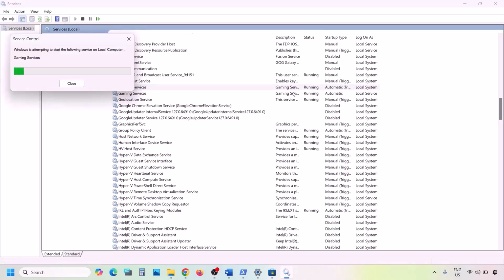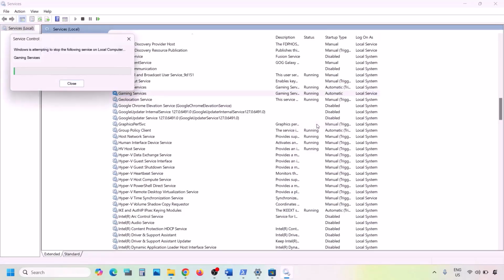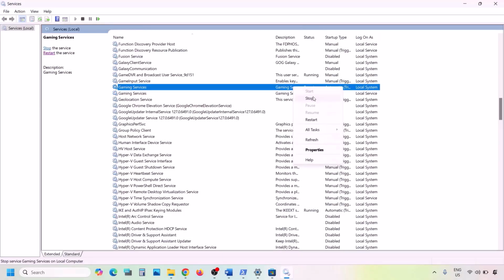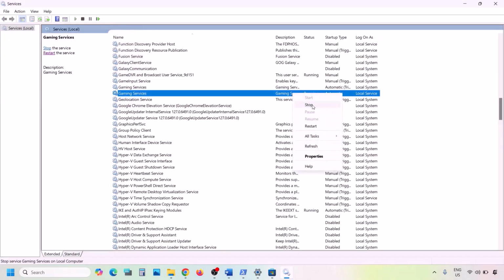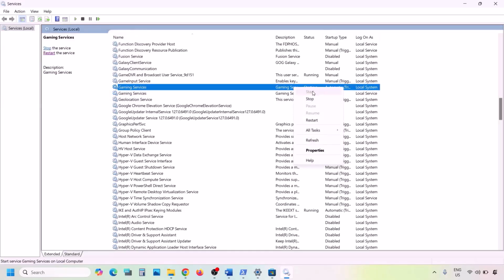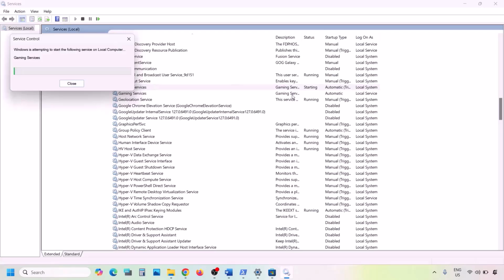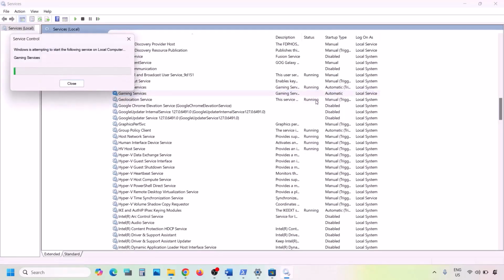And again, for the second gaming service, you can make a right click on start if start is highlighted or click on restart. Now if it's already running like this, in that case you can stop it and then you can restart it. So make a right click and then click on stop. Again, make a right click, click on stop and then you can restart it. Make a right click and then click on start or restart.